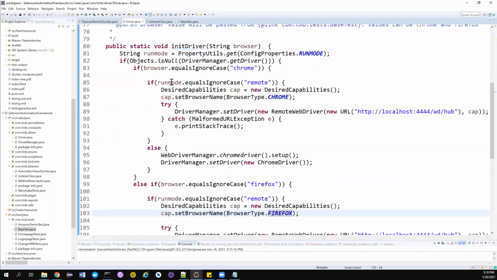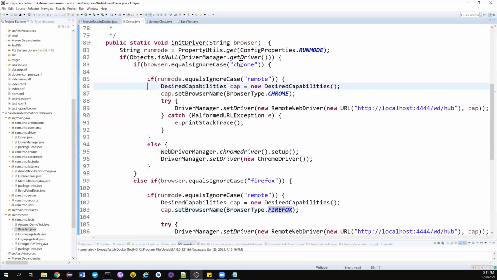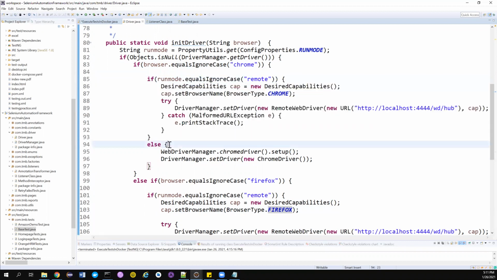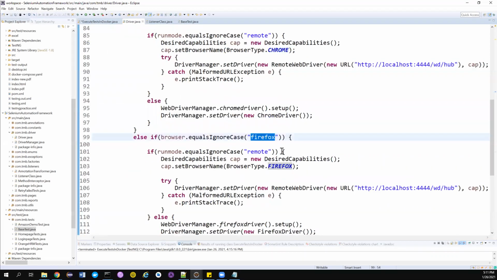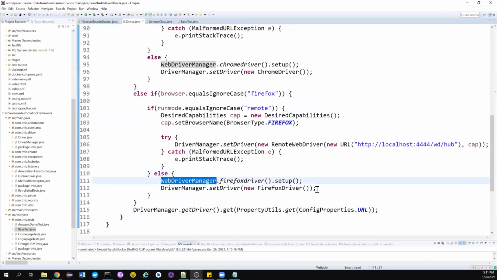This is what we have. If you notice, this driver class is so big, because this init driver method has so many lines of code. We are checking Chrome: if it is Chrome and the run mode is remote, then we want to execute this particular set of statements. If you want to run it locally, we are using WebDriver Manager to handle the driver executables. The same way, if the browser is Firefox and the mode is remote, then we want to execute this particular statement. And if it is local, then we want to execute this particular set of statements.